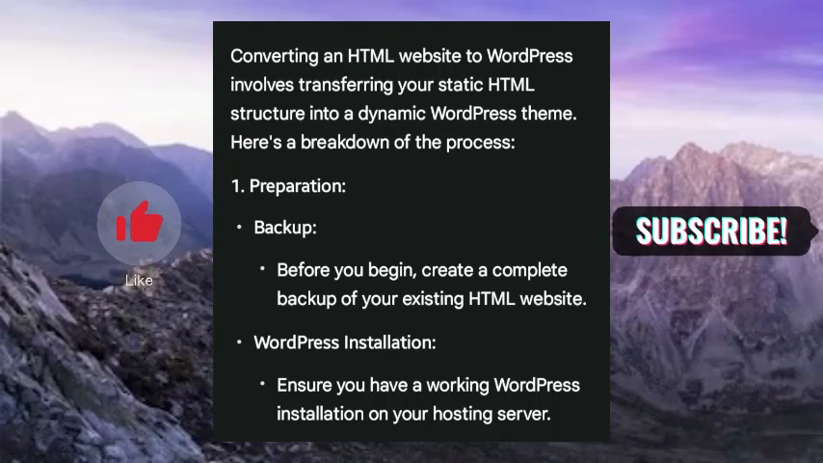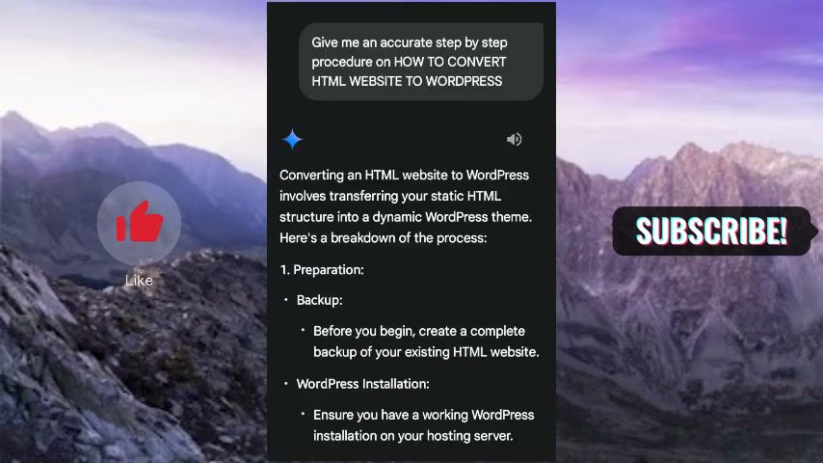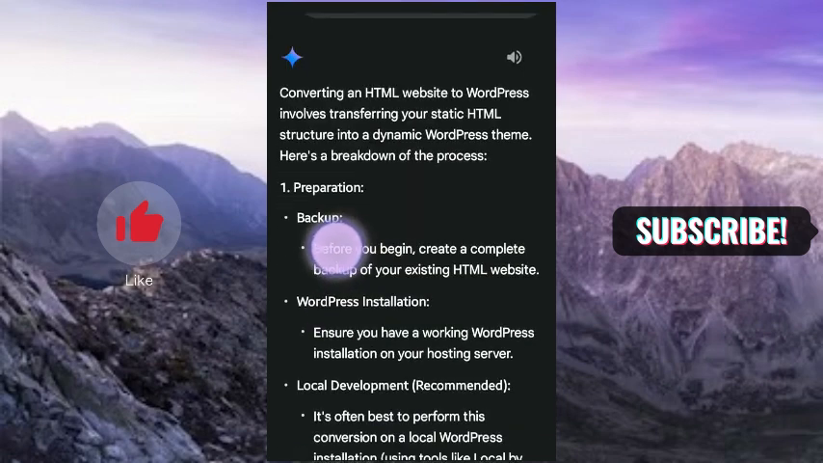In today's video, I'm going to be walking you through how to convert an HTML website to WordPress. Converting an HTML website to WordPress involves transferring your static HTML structure into a dynamic WordPress theme. Here's a breakdown of the process.